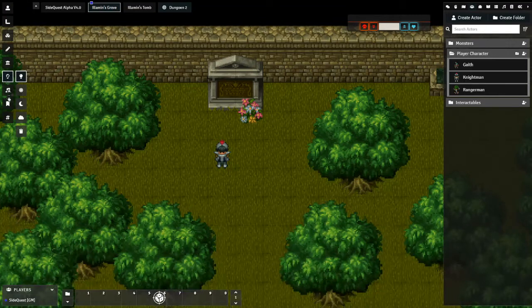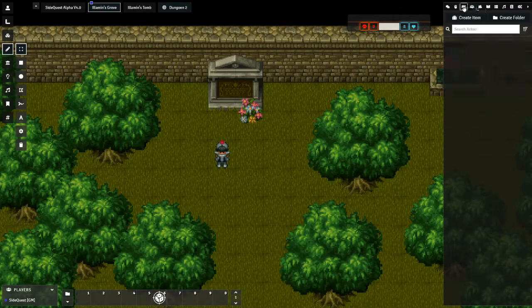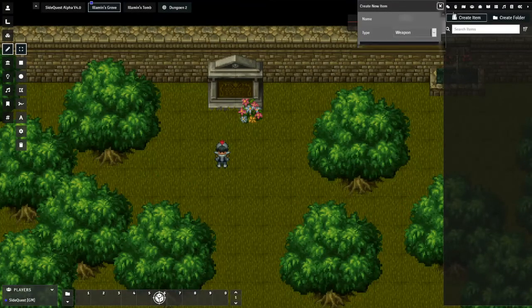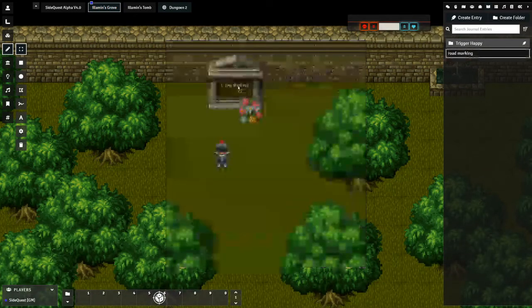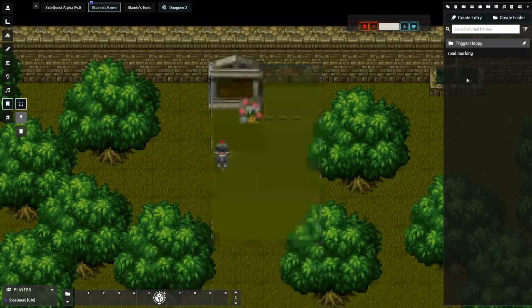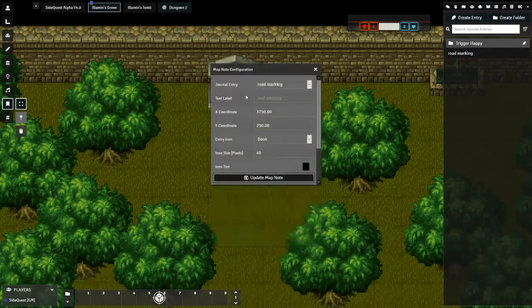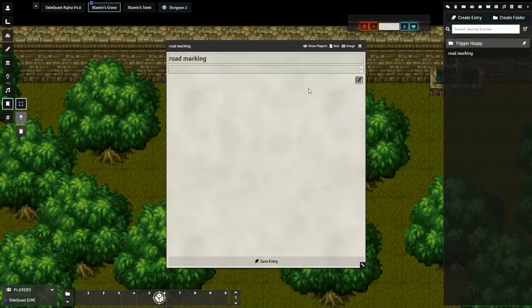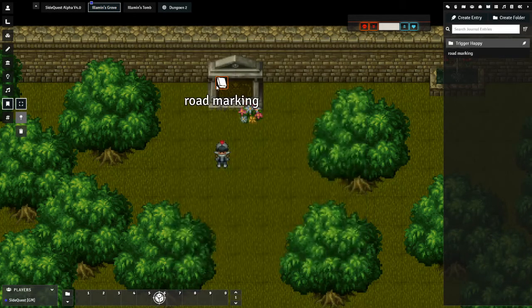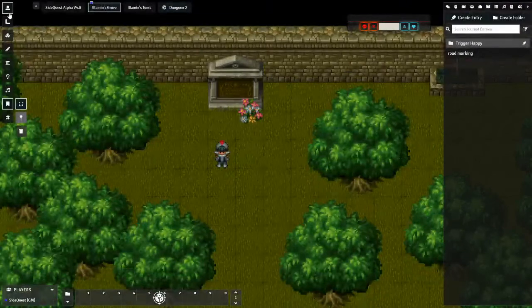For this kind of thing, say you wanted your players to read this, but you didn't want to necessarily add the thing yourself, you can create a journal entry. Let's call it road marking. And you can drag that journal entry onto that. Meaning now players can click on that themselves and open it and read it themselves. There's an example of this in the old version of the VT2.